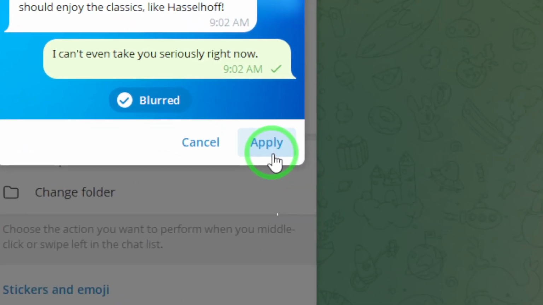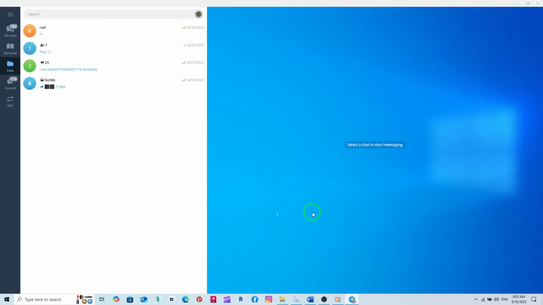That's it. Your Telegram chat background has now been updated to your chosen wallpaper with a subtle blur effect. This quick personalization can make your conversations feel a lot more polished and unique. Whether you're using a photo, artwork, or just a favorite design, adding that blur makes everything look neat and professional.